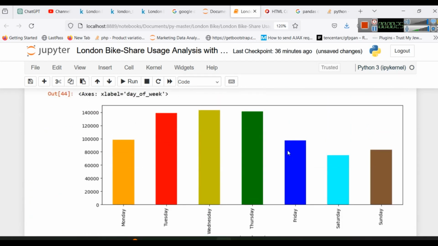So this was the first part. We have done some exploratory analysis here. In the second part, we'll create more visuals. We'll create a heat map of hourly rentals and all.